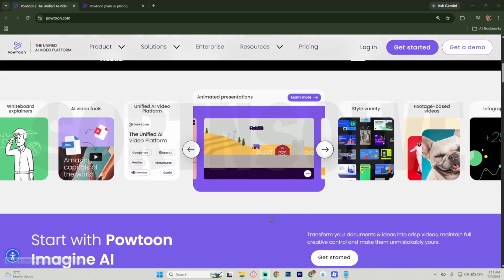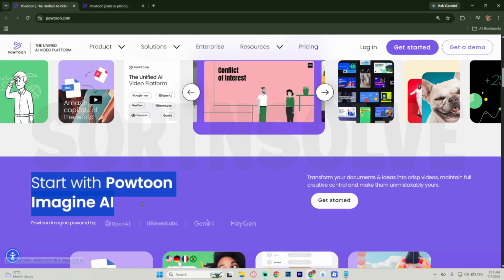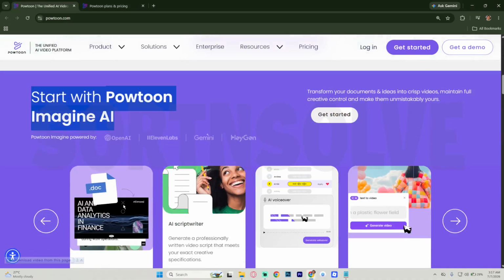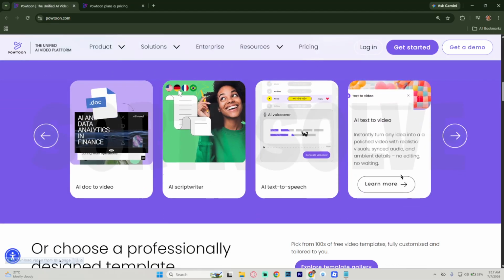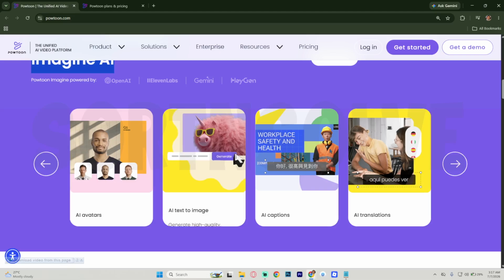If you need to build engaging cartoon explainers, corporate training modules, or marketing pitches without touching a complex keyframe editing timeline, Powtoon remains an incredibly functional canvas.